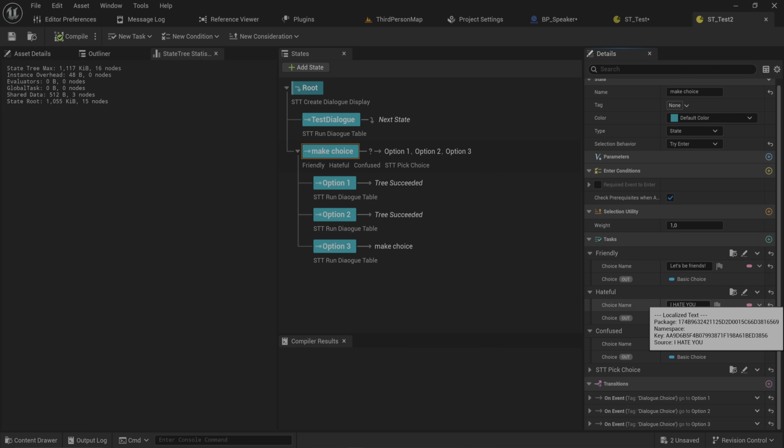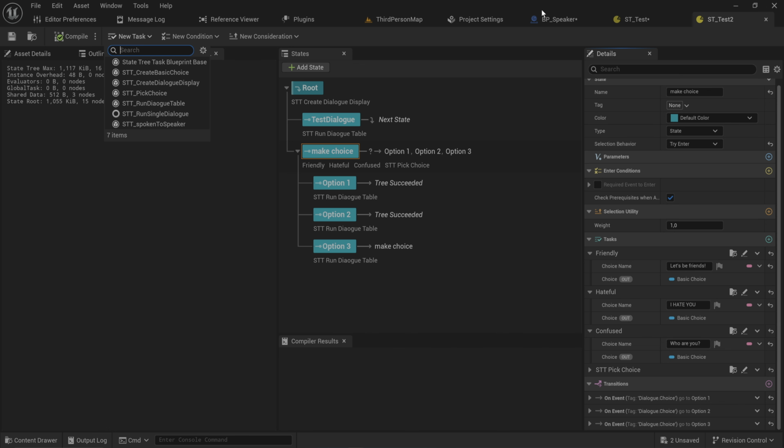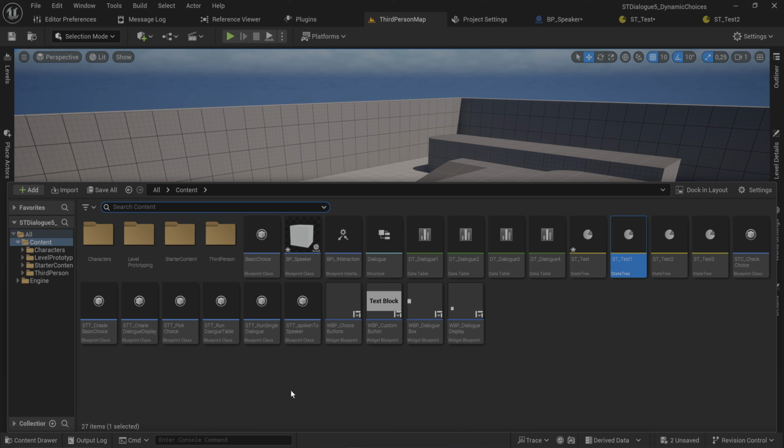But what if we want to be able to gate those behind unlocking them? Well, that's actually remarkably not that difficult. So the way that I like to do that is to find our create basic choice.